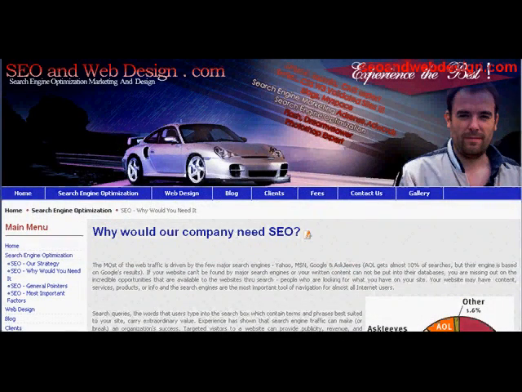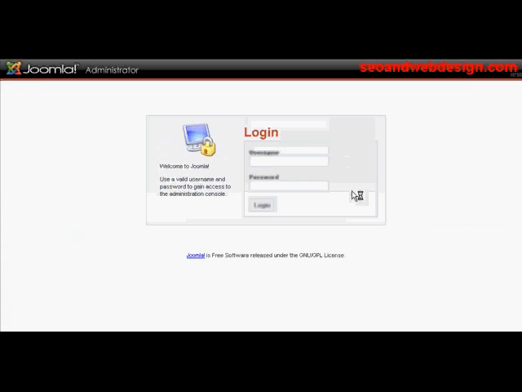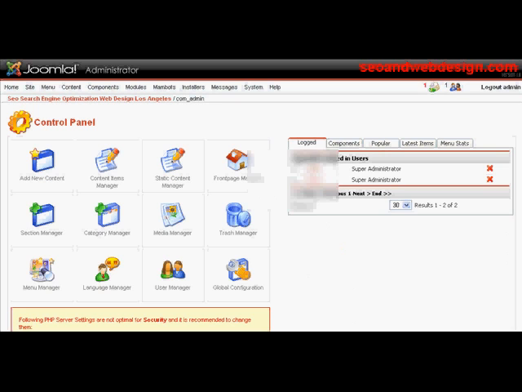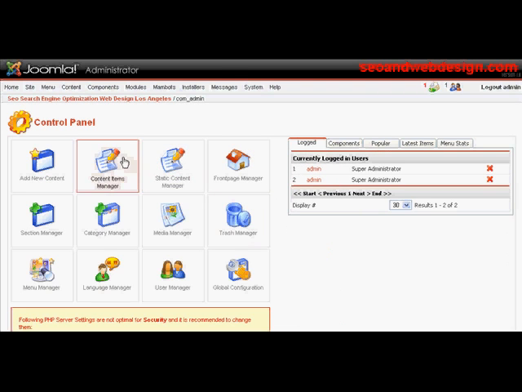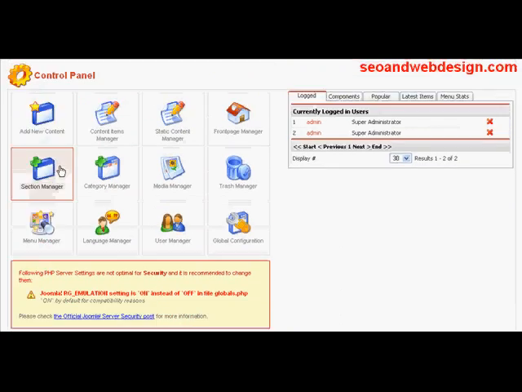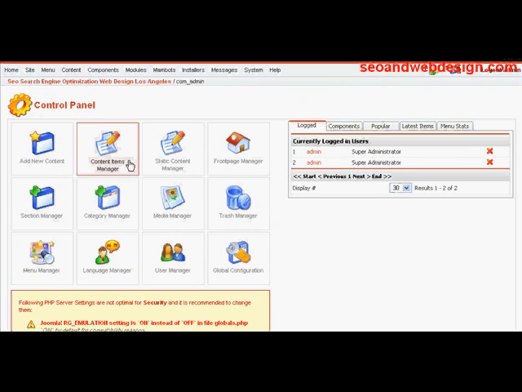And now we're gonna look at the administration area of the site. I'm gonna log in. You can set your own login and password. And here you have different sections, like add new content, content items manager.